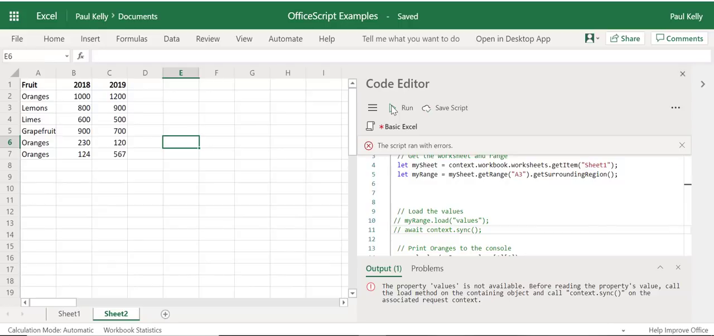So this is the code editor in Office Scripts. And I don't want to get too much into the code now because I'll be doing that in later videos. Just want to give you a brief look at what it's like. Now, if you don't have the Office 365 E3 or E5 license, then there's an alternative way that you can use Office Scripts. So let's have a look at that now.